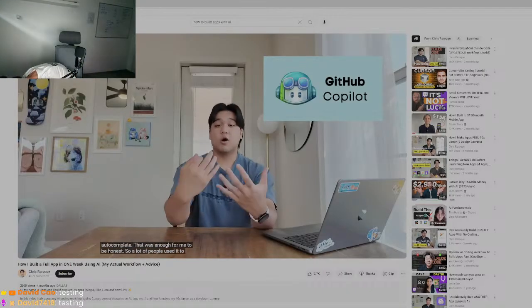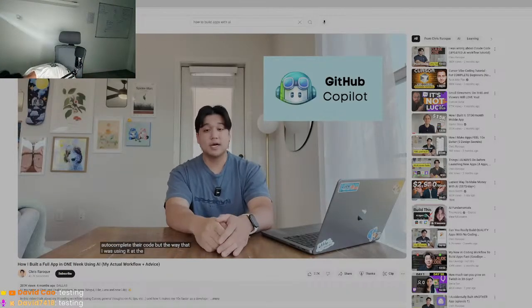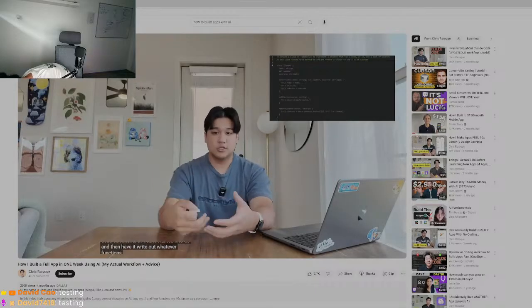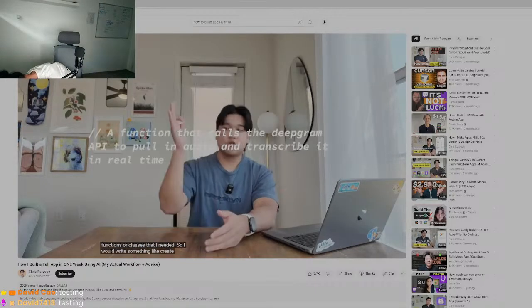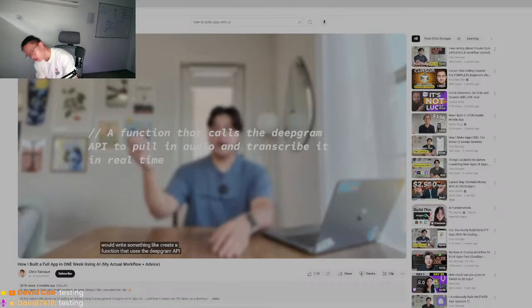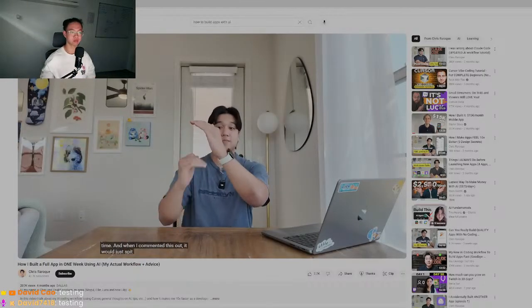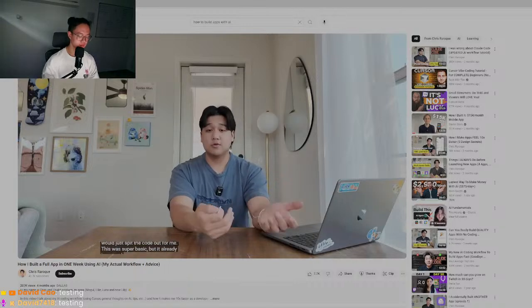So a lot of people used it to autocomplete their code, but the way that I was using it at the time was I would write comments of what I wanted it to do and then have it write out whatever functions or classes that I needed. So I would write something like, create a function that uses the DeepGram API to pull in audio and transcribe it in real time. And when I commented this out, it would just spit the code out for me. This was super basic, but it already increased my output about 20%.